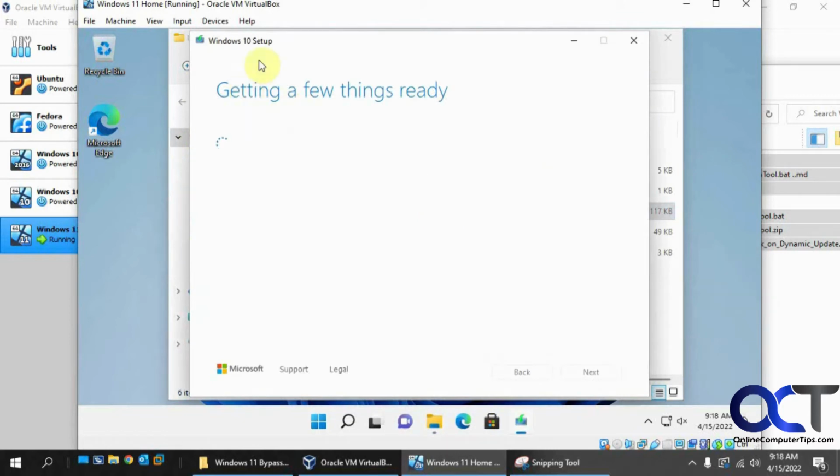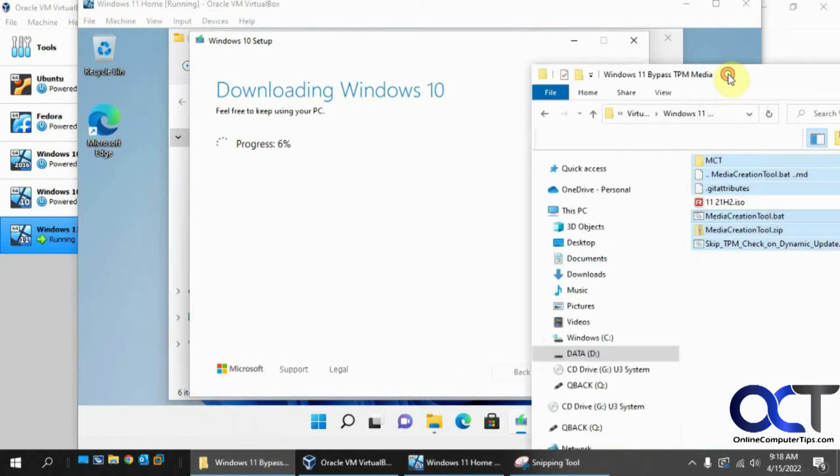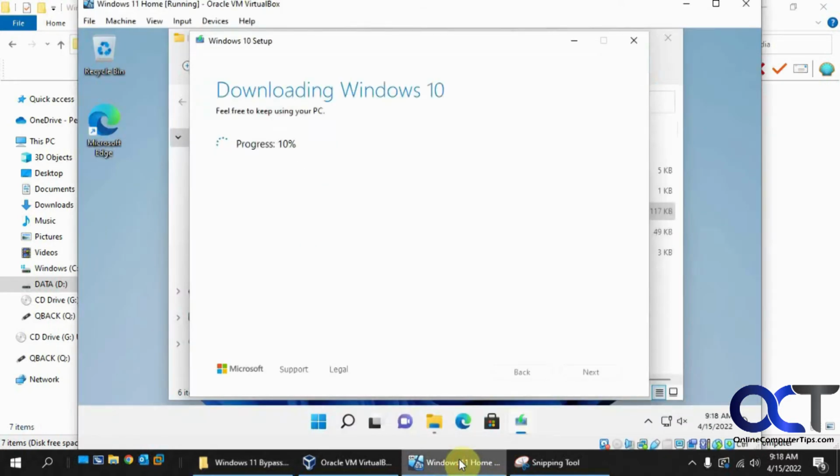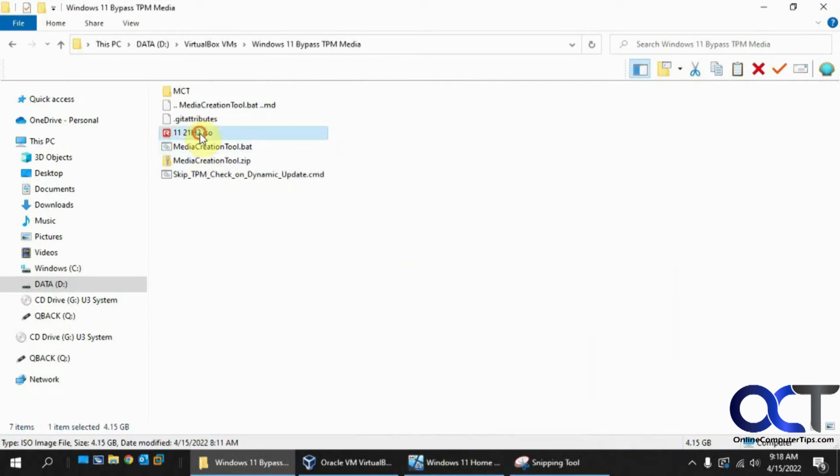Now it's going to run the typical Windows downloader for the installation media. It's going to say Windows 10 because they probably haven't updated it yet, so don't worry about that. Once this is done, you'll have your ISO file. But like I said, I already have this done, so I have my ISO file right there on my host computer, the one that was done using this method. So rather than wait, we're just going to use this file.